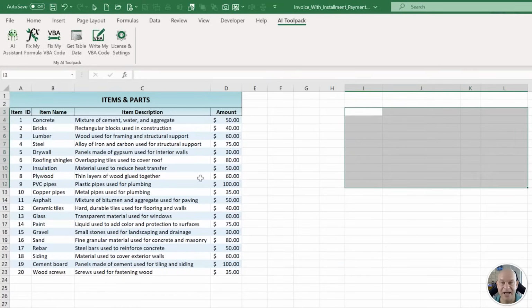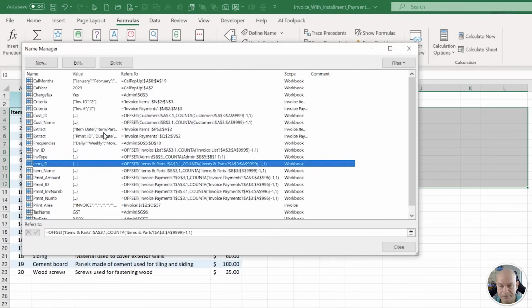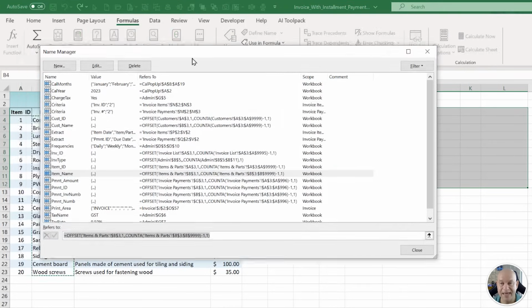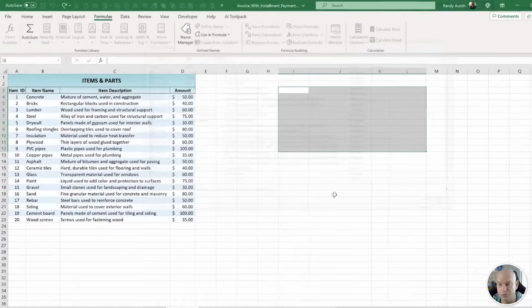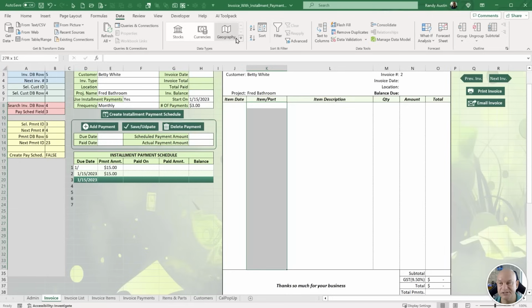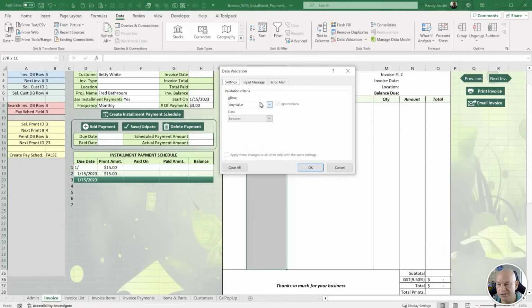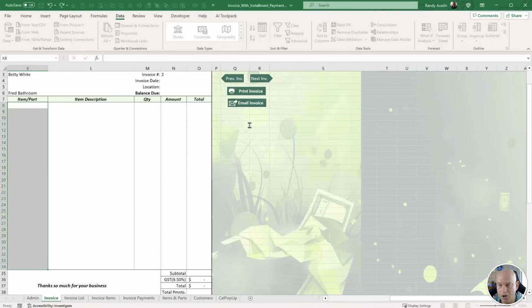All right, so we do have an item name in here. So if we go into the formulas, Name Manager, and we click on the item, we see that we have item name, and that item name is the drop-down list that I want to use for our invoice. So we're going to close this up, go back to our invoice, and hold Shift Control there, and we're going to add some data validation. So data validation here, and we want to use a list, and it's going to be equals item_name. Okay, so that's it.